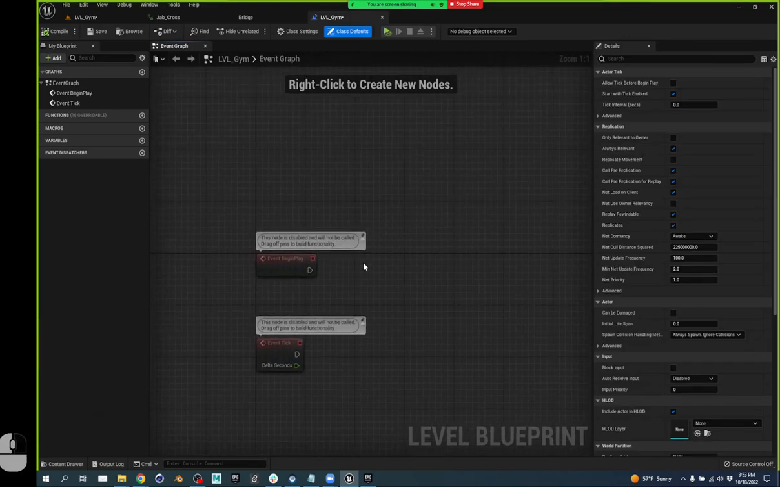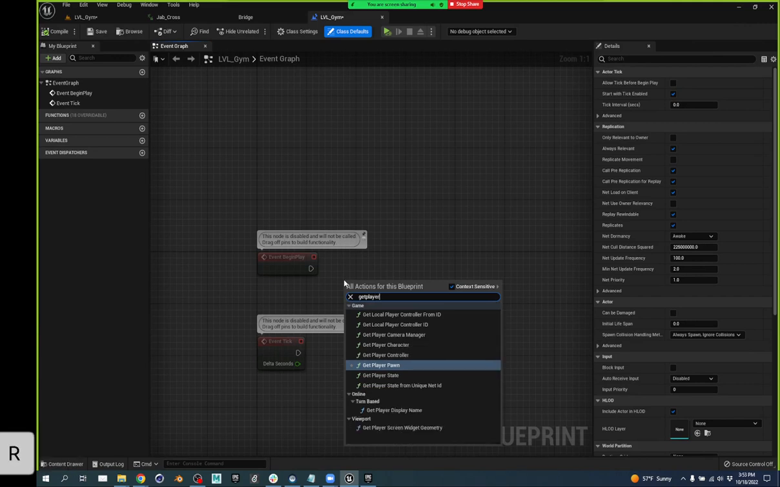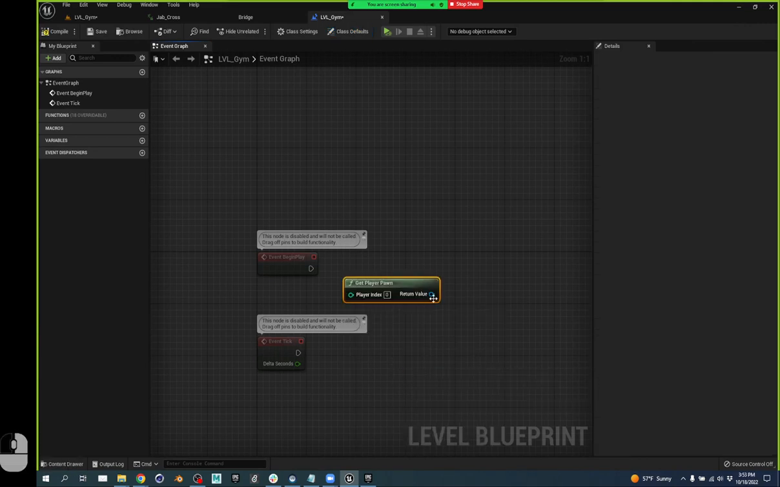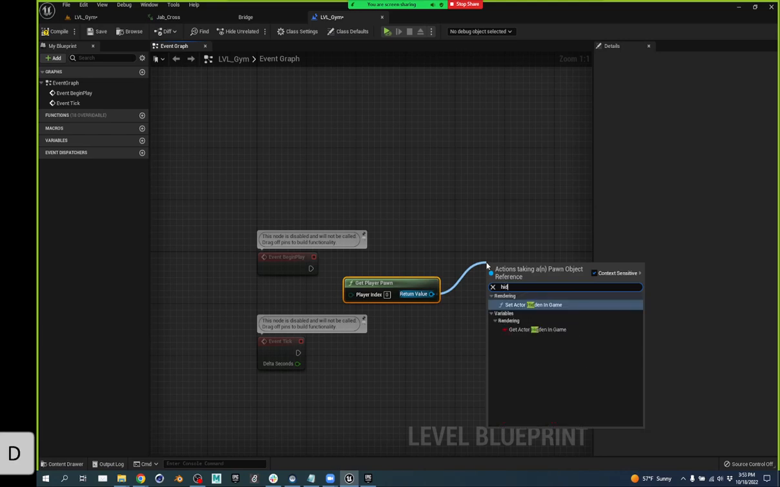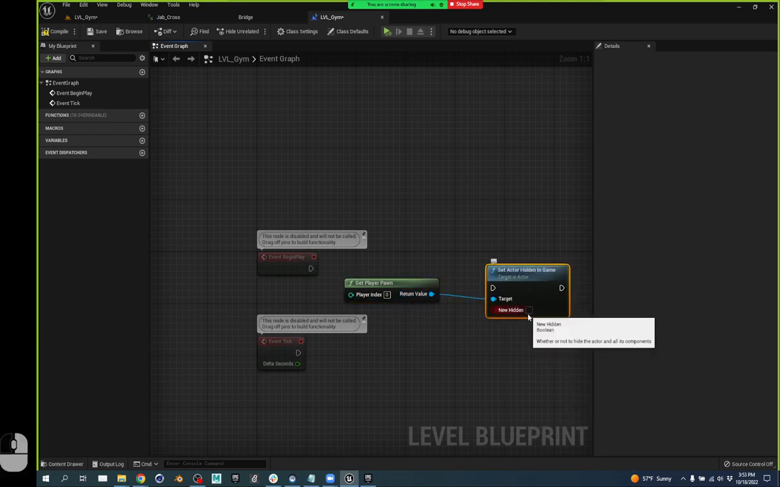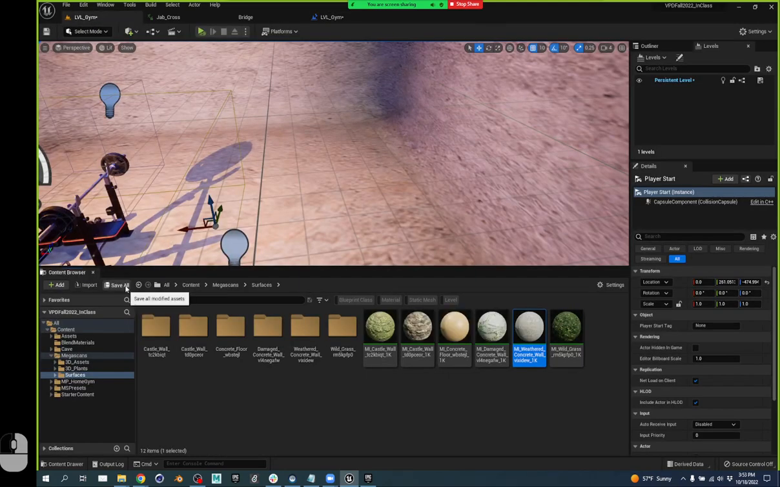So this is my level blueprint. Just say event begin play, get player pawn, the pawn being the camera. Let's say set actor hidden in game, yes, to being hidden. And this is a way to also get rid of that sphere. If you know what I mean. If you don't know what I mean, that's great, you've had a great experience. If you do know what I mean, you're like, why in the heck is there a sphere there?